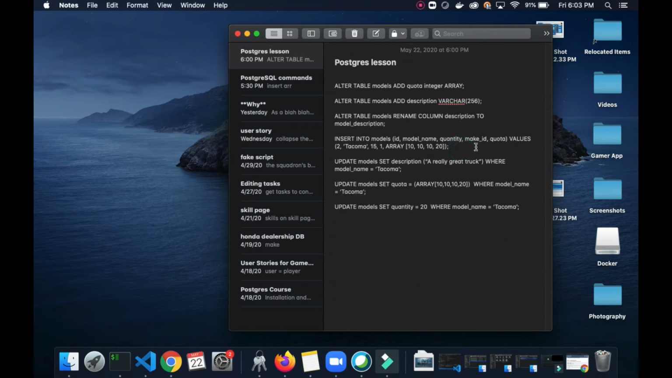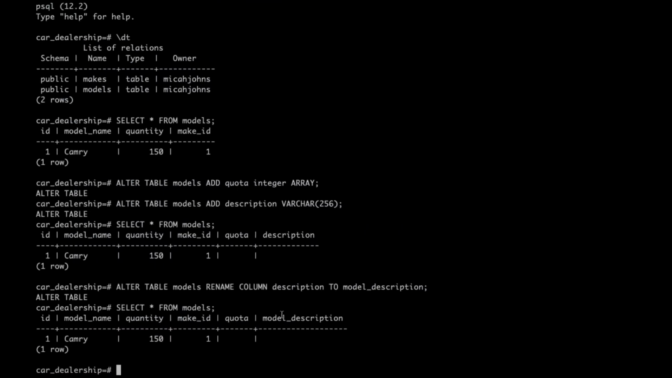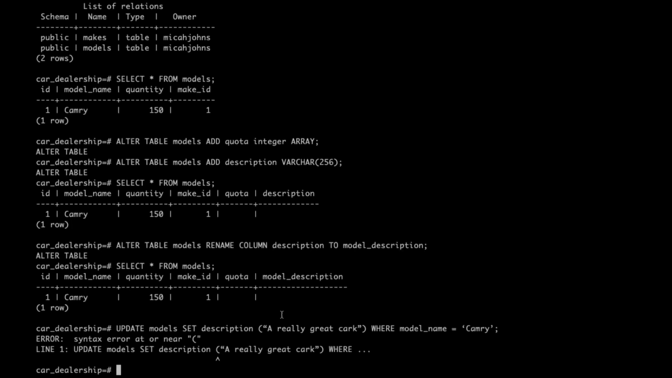All right, so let's go ahead and add in some values for that Camry, right? So we're going to change this right here. We're going to change this to equal Camry. That's what our model name is going to be. And the description is going to be, it's a really great car. All right, so we're going to update models, and we're going to set the description to this value right here, where the model name equals that, right?